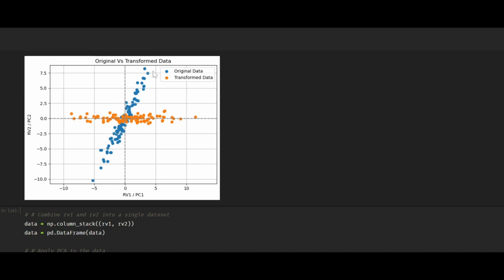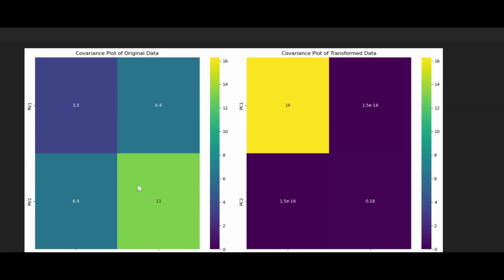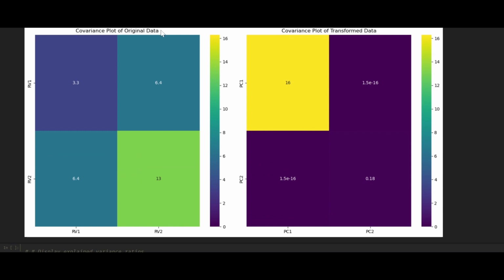As you can see, we are talking about these blue points. When we talk about random variable 1, which is on the x-axis, the values of the data fluctuate from -5 to just about +4. So the fluctuation in this direction is limited between -5 and 4. However, in this direction the lowest point is at -10 and the highest point is around +10. So the variation in this direction is much larger, which is why random variable 2 has a higher variance in comparison to random variable 1, and that is exactly what is captured by this covariance matrix plot.